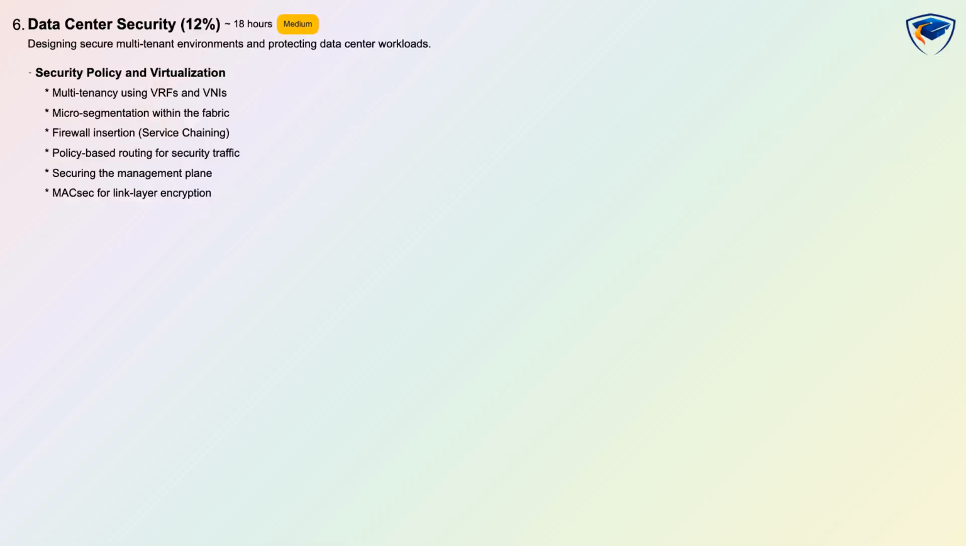Learn how to design secure multi-tenant environments using VRFs and VNIs and implement micro-segmentation to contain east-west threats within the fabric. The syllabus covers firewall insertion and service chaining, policy-based routing for security traffic, techniques for securing the management plane, and MACsec for link layer encryption when needed. These topics will help you balance tenant isolation, performance, and operational simplicity in a production data center.